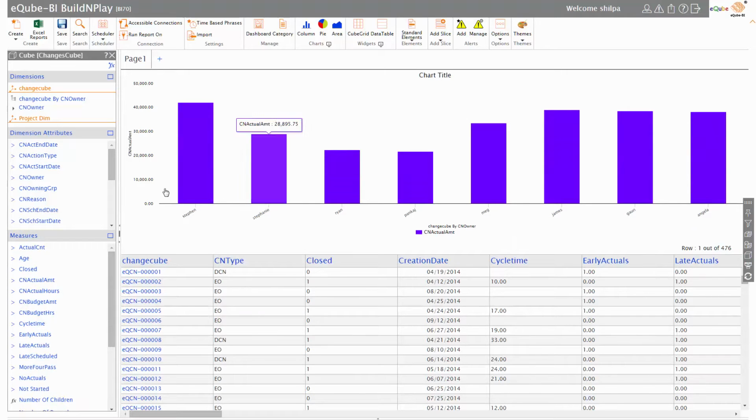On the left hand side is the cube panel, which is used for creating and managing the dimensions, measures and hierarchies. New dimensions, new hierarchies or hierarchy levels can be created using the cube panel. Let's create a new hierarchy of program, date and changes.